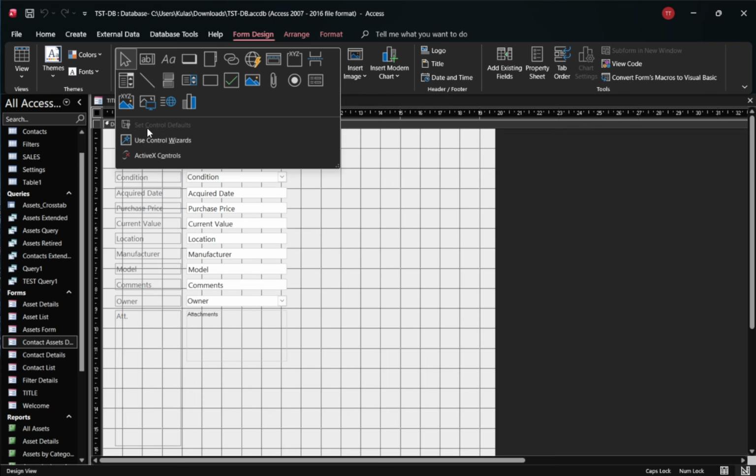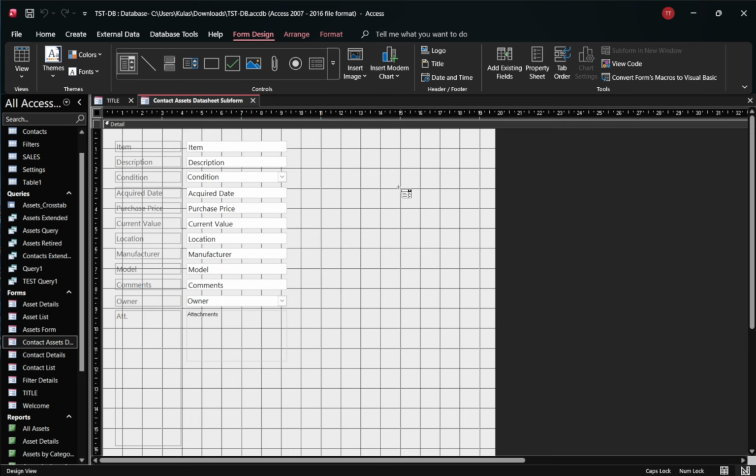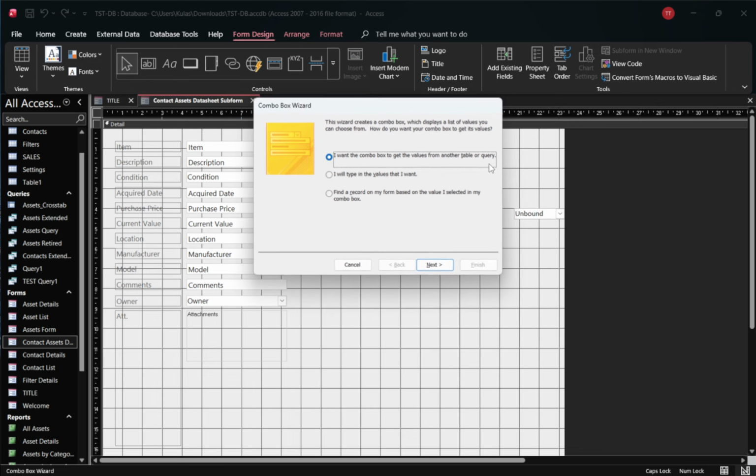Now add the control. In the Controls group, click Combo Box, then click on the form where you want the drop-down to sit. As soon as you place it, the Combo Box wizard should pop up and walk you through the configuration. Your first choice is the data source.